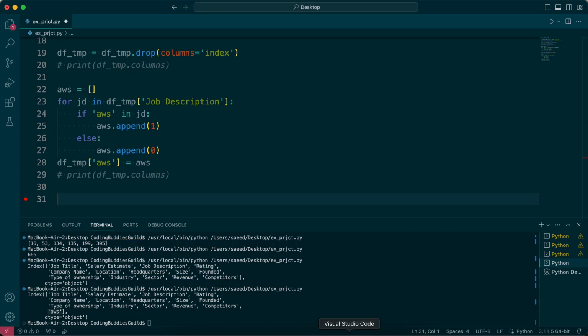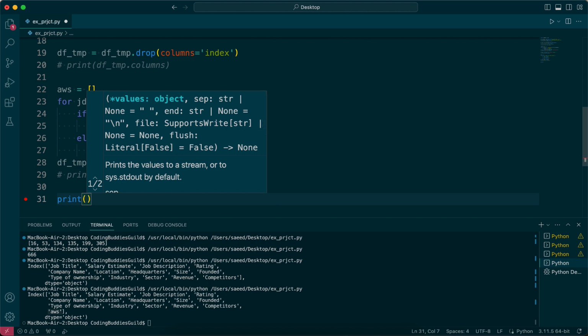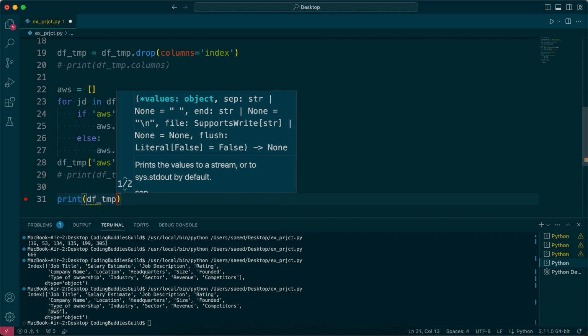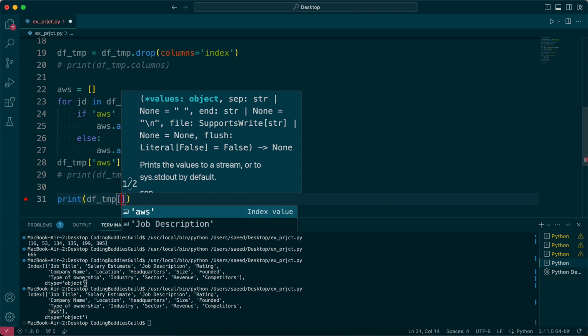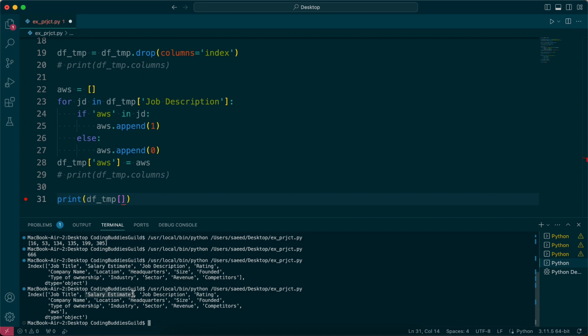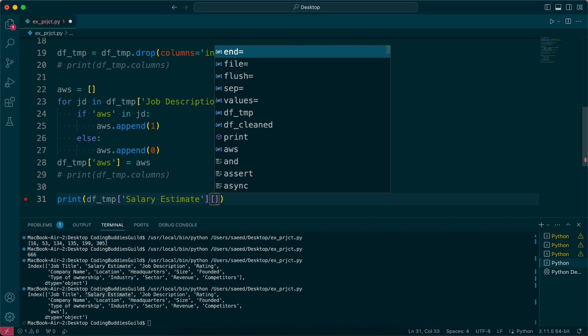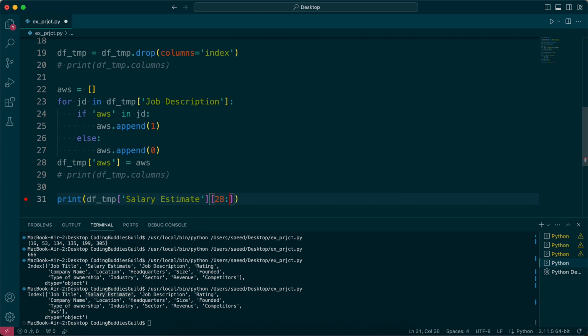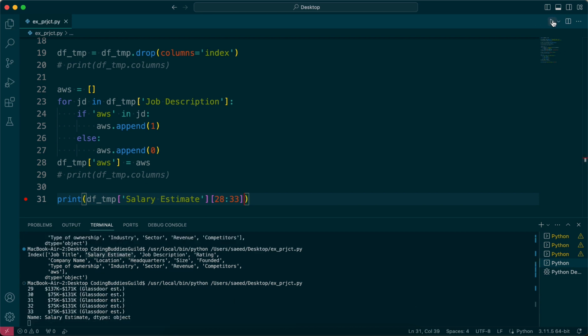So the way we can do that, let's actually print some of the data entries first. I'm just going to print data frame temp, and from the salary estimate column, I want rows, let's say, for example, 28 to 53, right? And if I run this, this is what you get, in this format. Okay, cool. So we have some different values and stuff like that, and we can start playing with that.